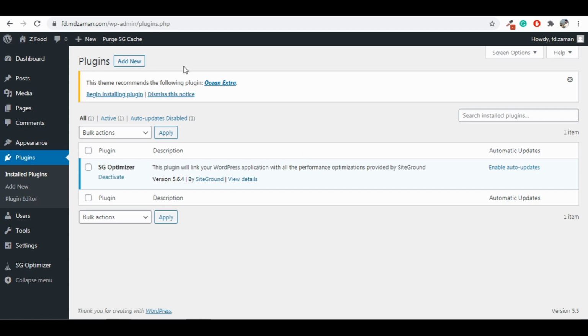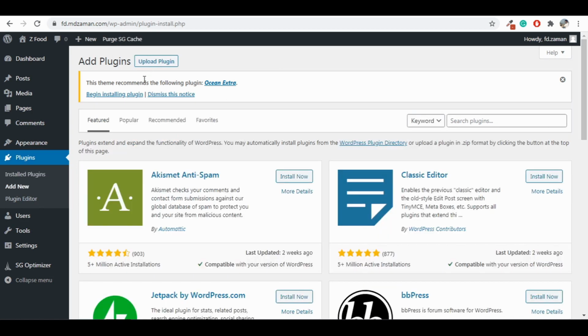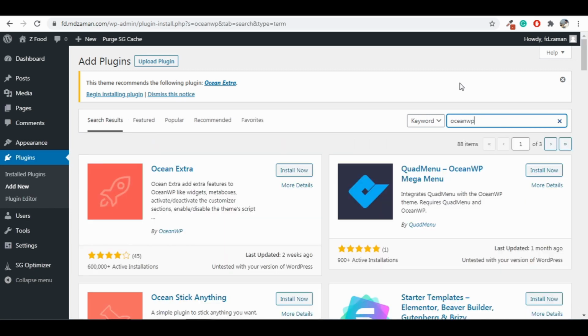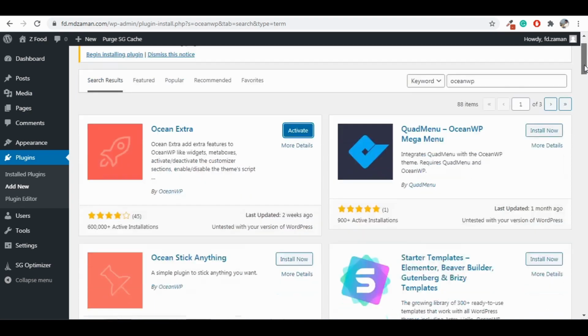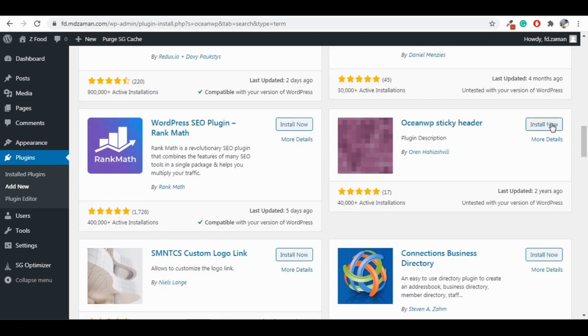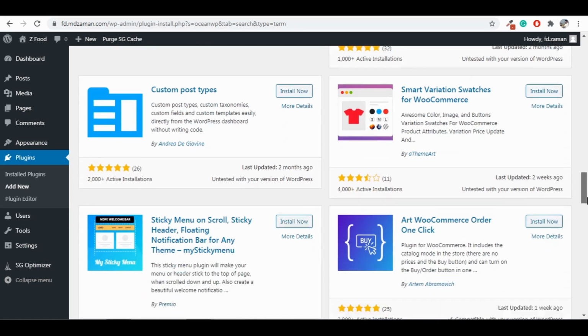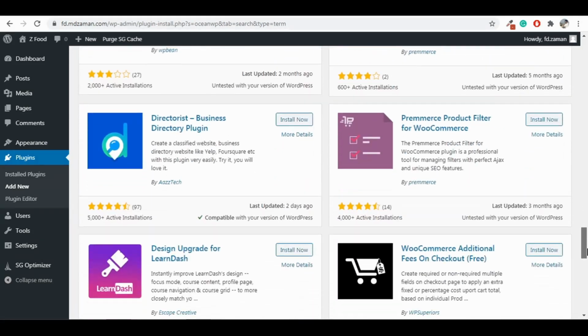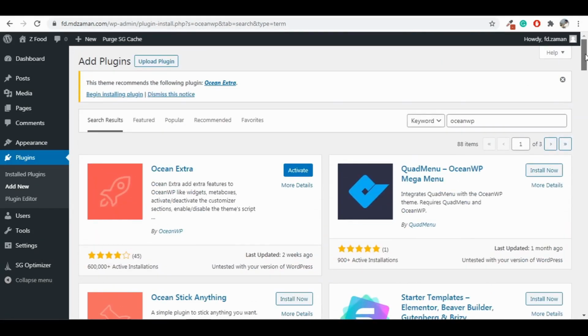To install a new plugin, click on Add New over here and search for Ocean WP first. We need this plugin, so install Ocean Extra. You'll also get the Activate option. Don't activate it right now. And then we need Ocean Sticky Header, and I think that is pretty much it. Yeah, that is it with the Ocean WP theme.